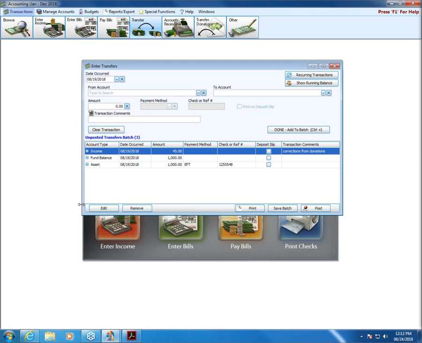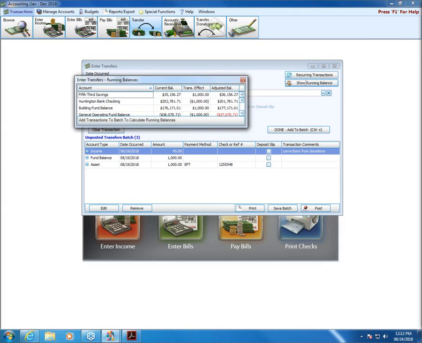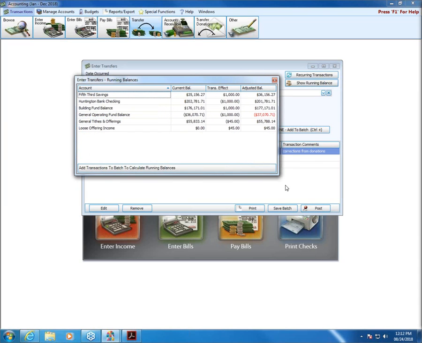If you're performing a series of transactions like this, and you want to see the effects that it's going to have in your chart of accounts prior to posting it, you can use this button up here in the upper right-hand corner, Show Running Balances, and it's going to open up a small window showing you the effects of what you're performing in here. This is training data that we have here for our presentation today, so we've got some goofy looking numbers in here.